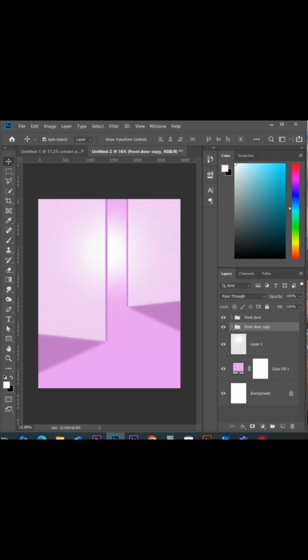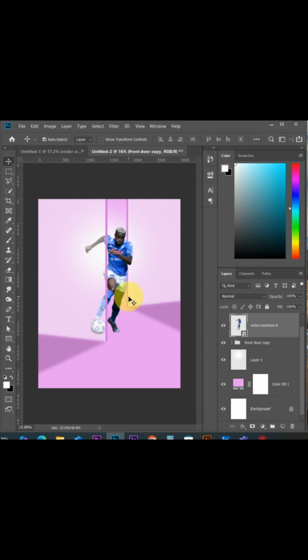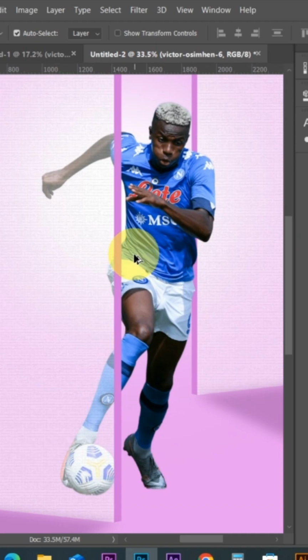Now, for us to show that this thing is really transparent, let us get an image and place it behind it. So you can see this is transparent. It's actually transparent. Look at this. It's transparent behind the front glass.